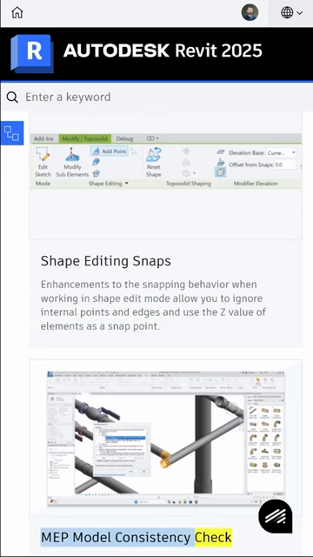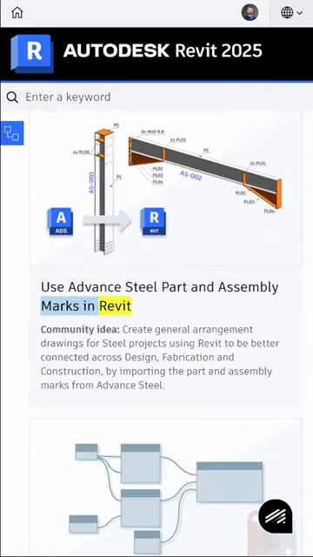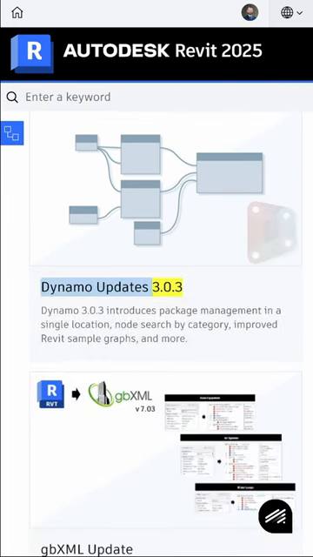MEP model consistency check. Run a model consistency check to display and review connection inconsistencies for quick fixing. Use Advanced Steel part and assembly marks in Revit. Community idea, create general arrangement drawings for steel projects using Revit to be better connected across design, fabrication, and construction by importing the part and assembly marks from Advanced Steel. Dynamo updates 3.0.3. Dynamo 3.0.3 introduces package management in a single location, node search by category, improved Revit sample graphs, and more.